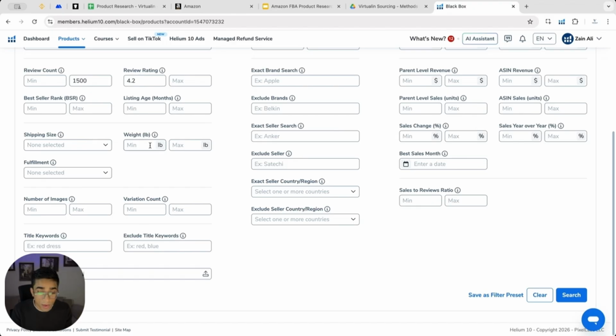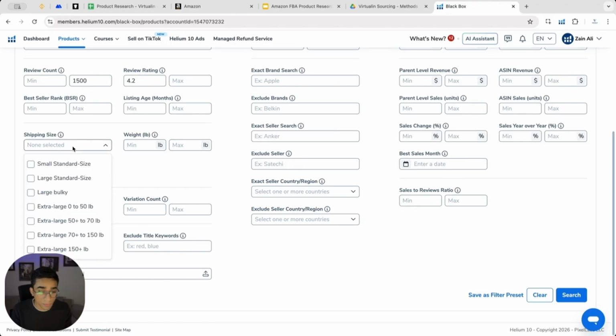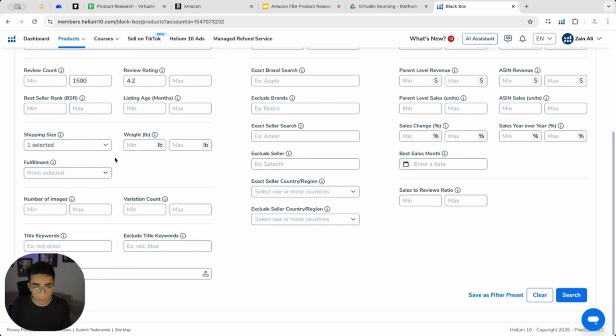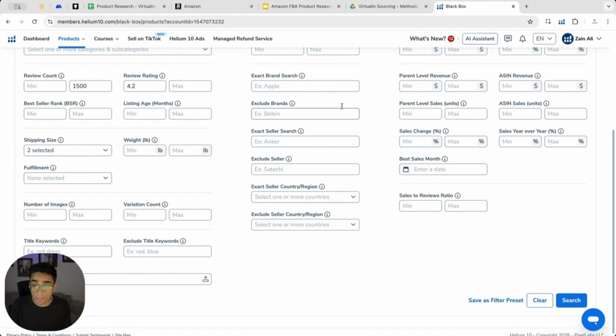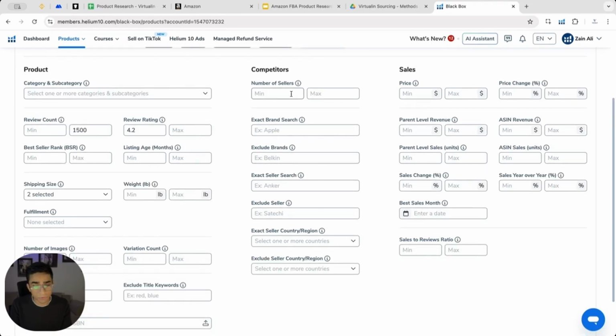Now we're going to talk about the weight and size. What we can do is choose large standard size or small standard size. I think we are going to go with the small standard size if it's your first product. Large standard size can also work out, but okay, we can select both small standard size and large standard size. And then we are going to talk about the number of sellers. Don't need to worry about the number of sellers.